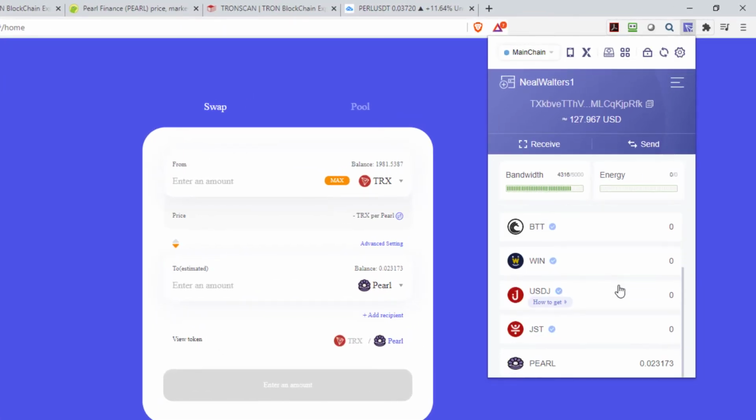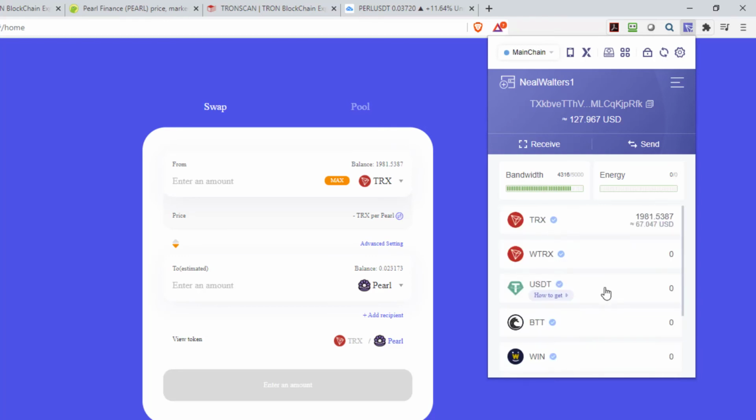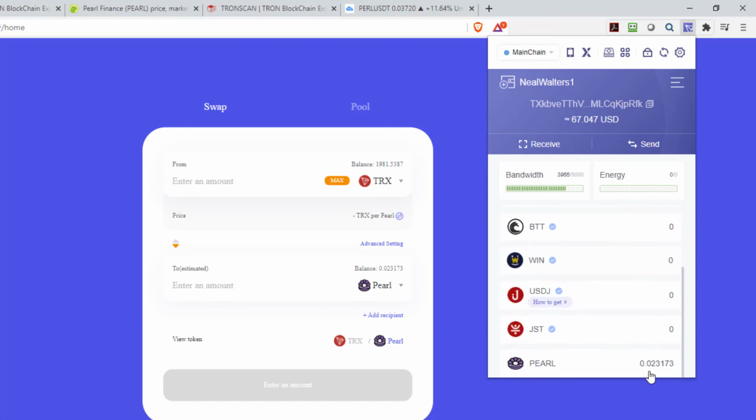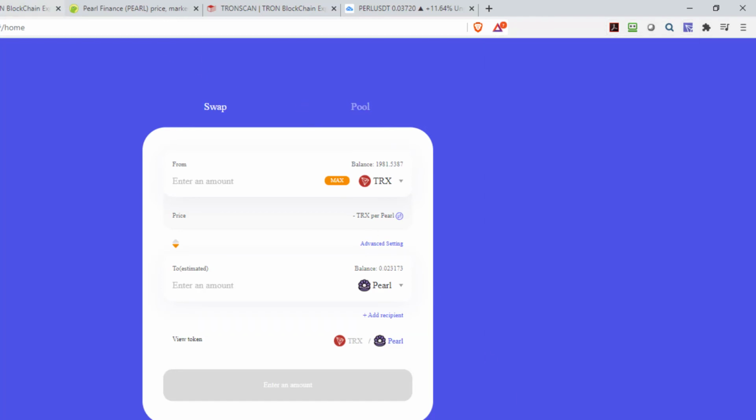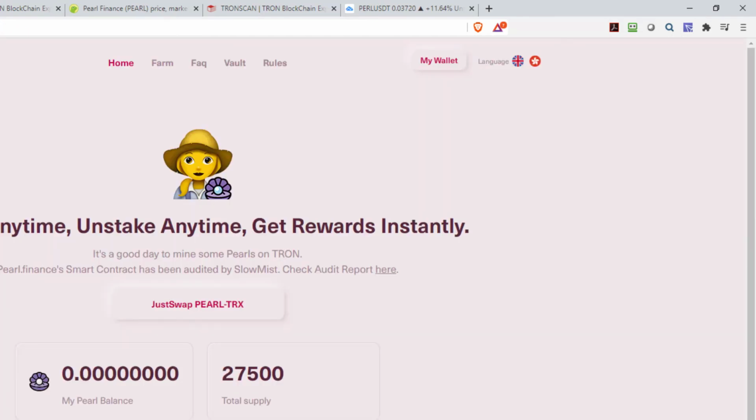What we're looking for is when it's done, there it is. There's my Pearl. So I now have a little bit of Pearl and a little bit of Tron. Should be about 60 some dollars worth of each. Now we're going to go back to our farming site. Things that didn't work before, I hope will now start working.